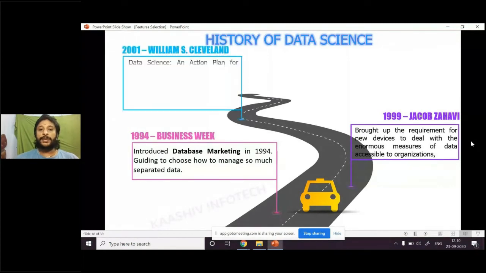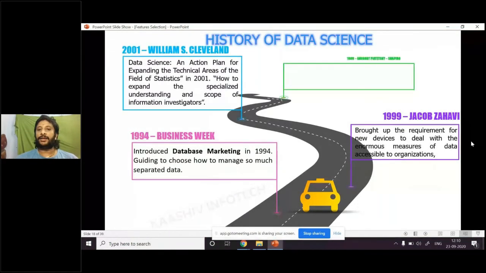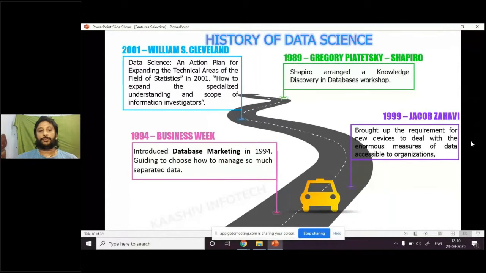From there, the next research started in 1994, like a Business Week magazine. They introduced database marketing in 1994. Database marketing? Yes, obviously. You collected the data. So obviously every college will collect this +2 student database and they will talk to the people. They will do some SMS or something like that. They will do marketing for the admissions. That is your marketing. So it was introduced by Business Week in 1994.